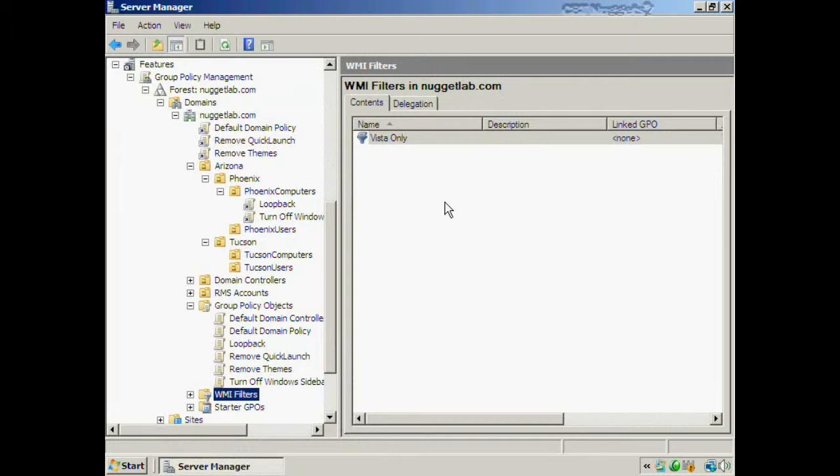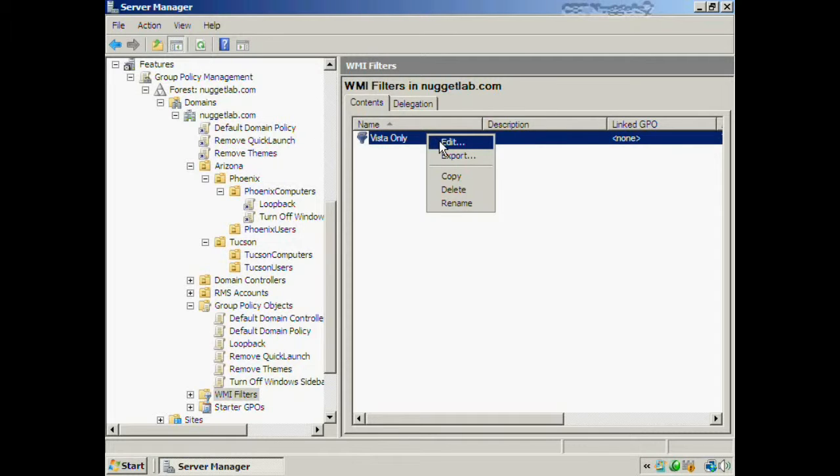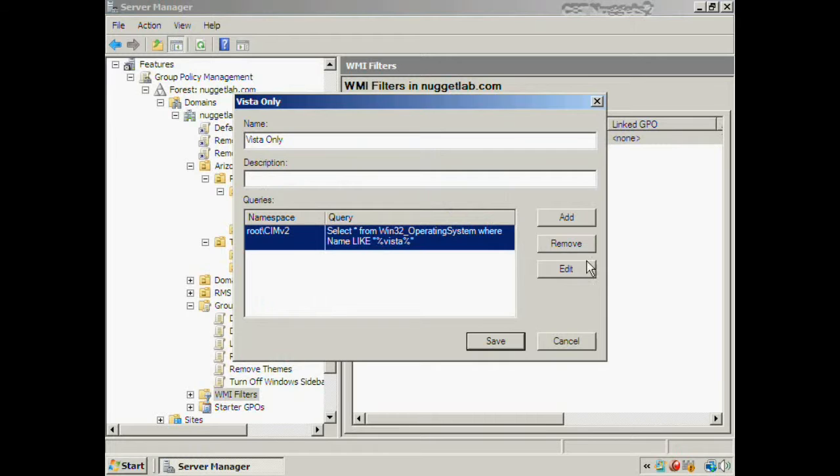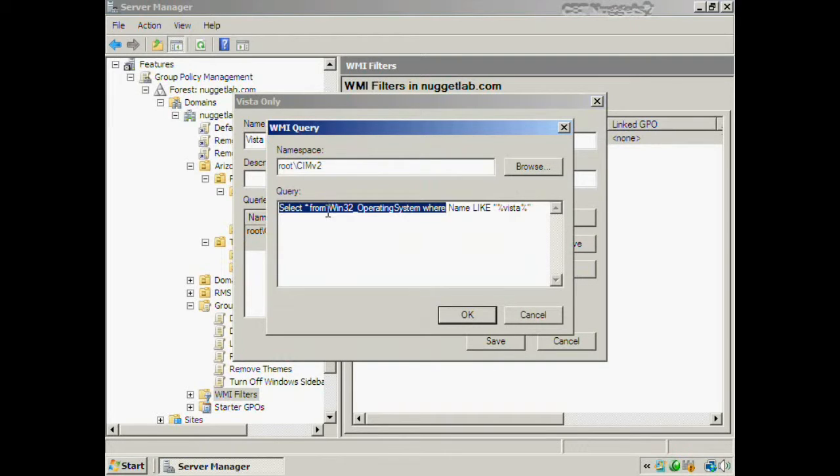You're just going to need to know that you can use it to be very discriminate in how policies apply. Now, here's what my policy, my filter looked like. I'll right-click on this and choose Edit. And I'll choose Edit again. And this is just what I put in. Select star from Win32 operating system, where name is like Vista.